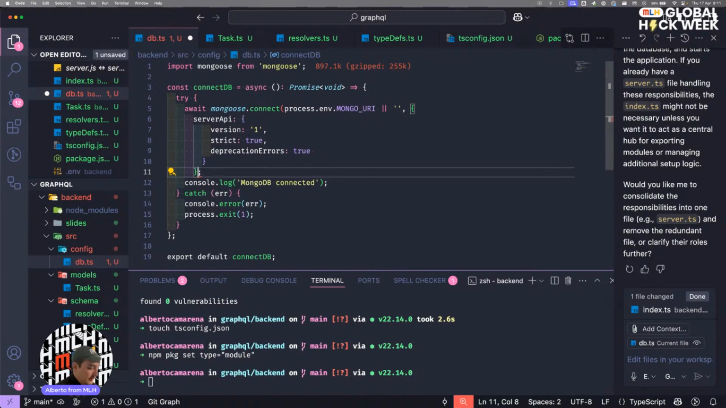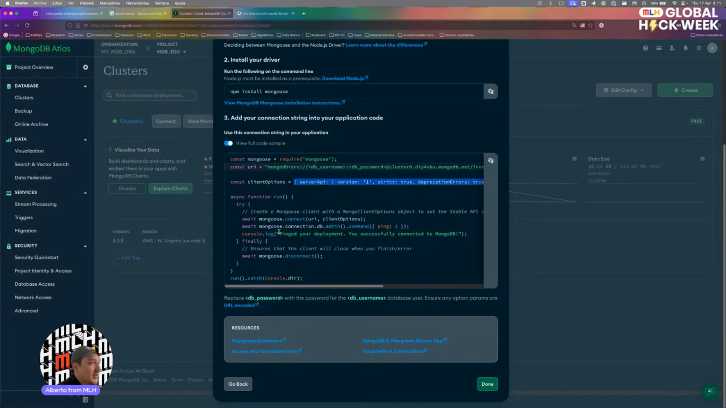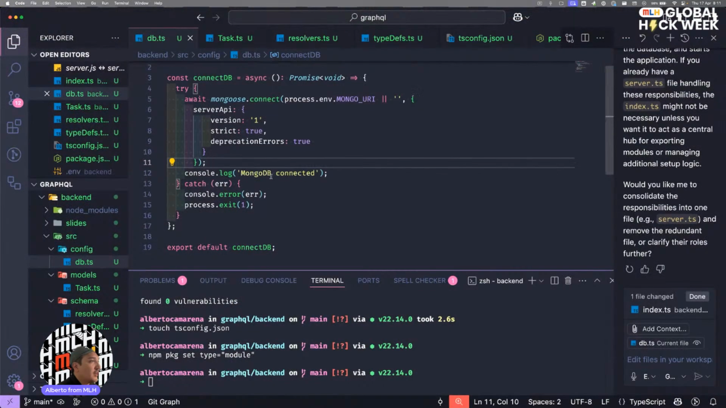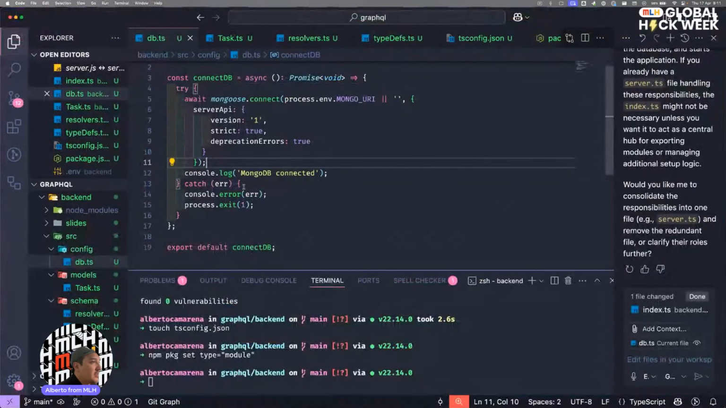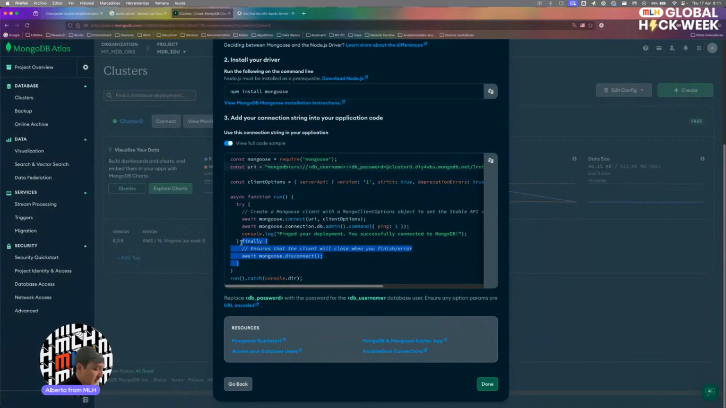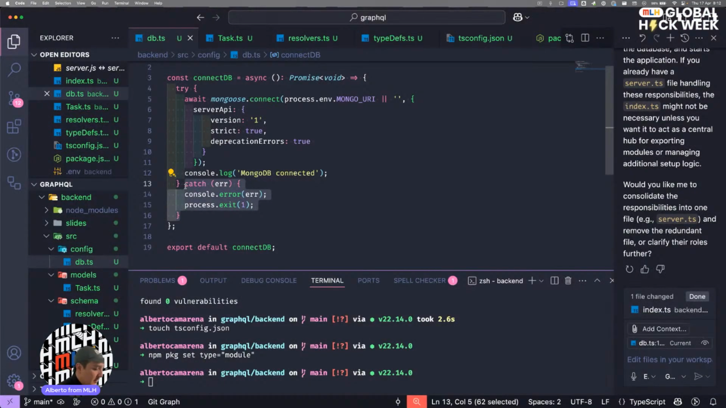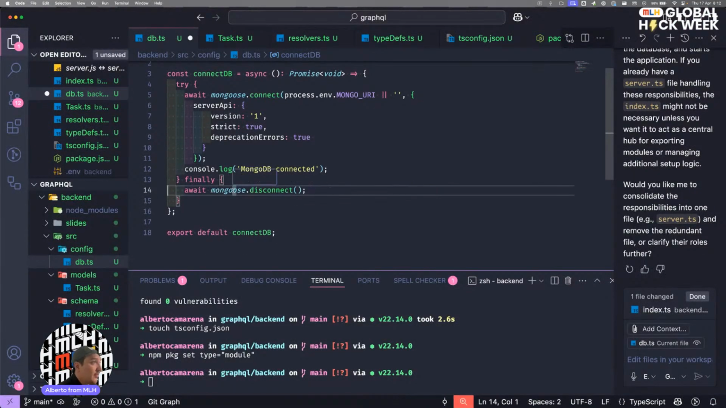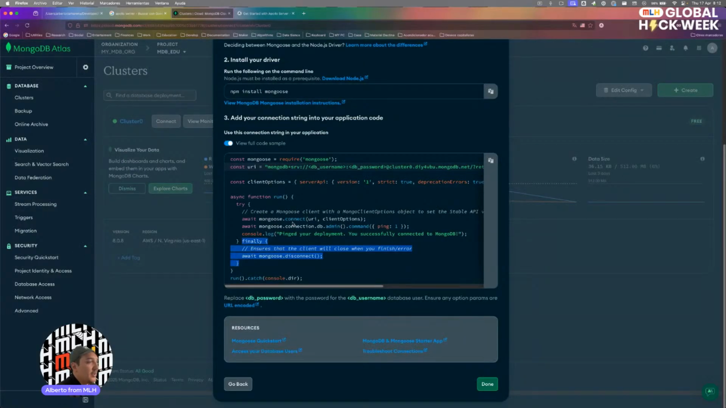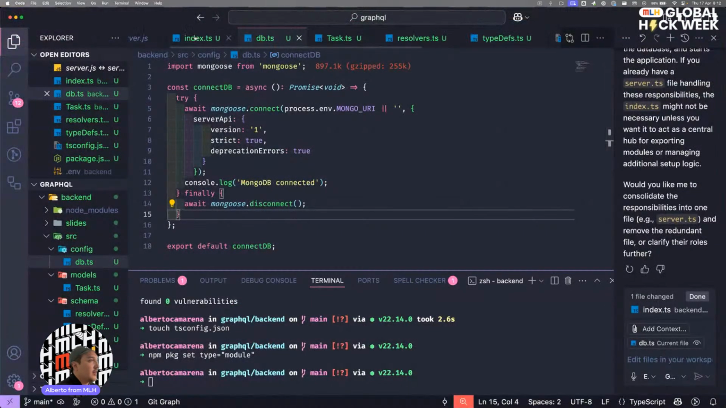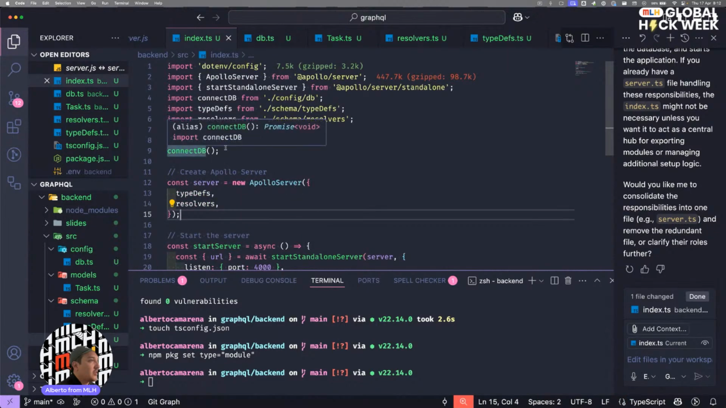Perfect. And what else are we missing? The console log connected. Once it's connected, and instead of the catch, let's try finally. And that's it, right? So this is done. Now we have our index running the connection to the database.